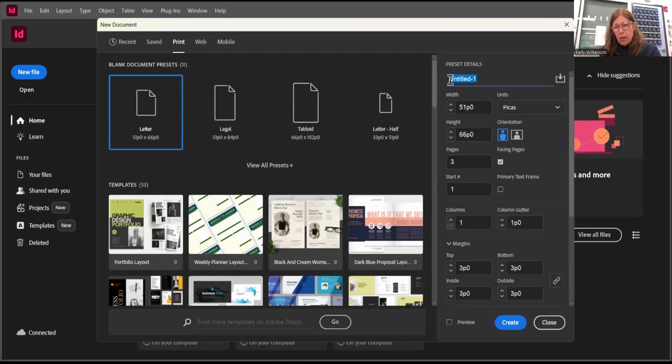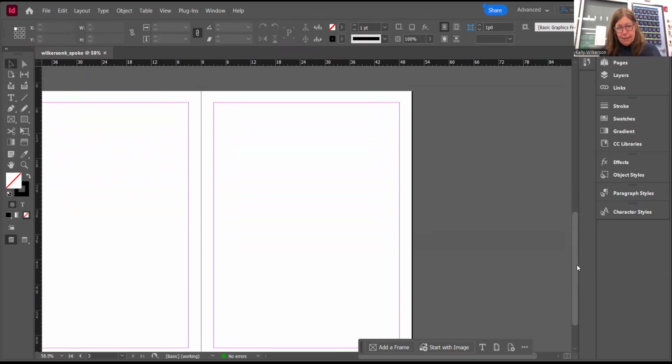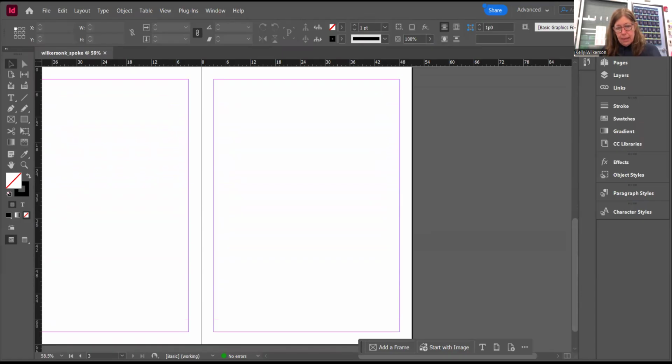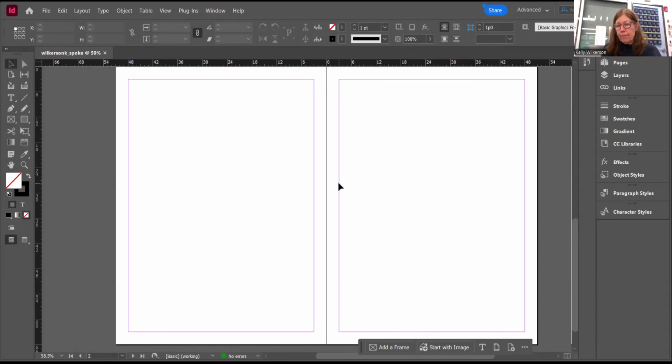I'm going to go ahead and call this Wilkerson K spoke, and I'm going to create it. Right? I am not going to do my work on this first page. I'm going to go down to the second pages. And this is where I am going to be doing all of my initial work.